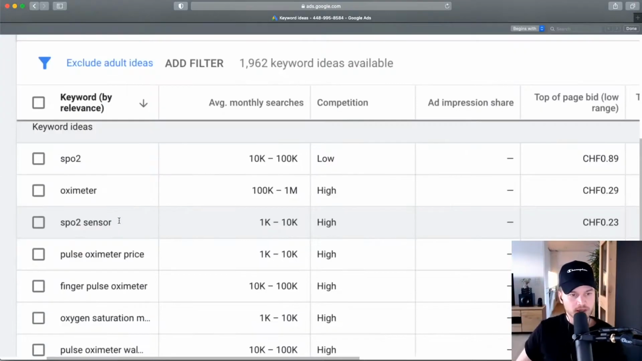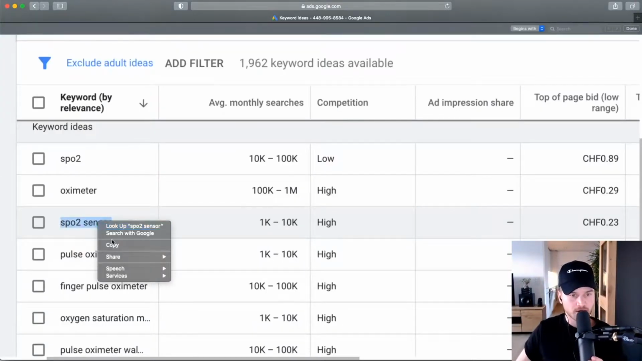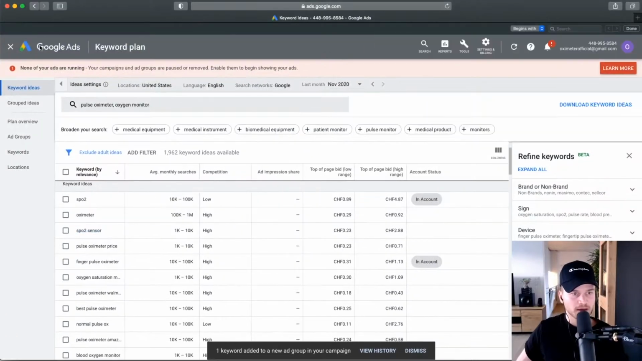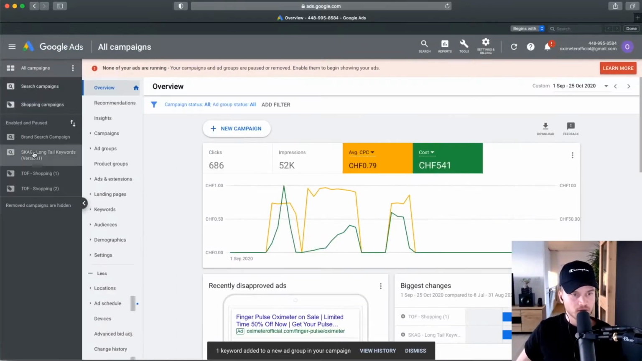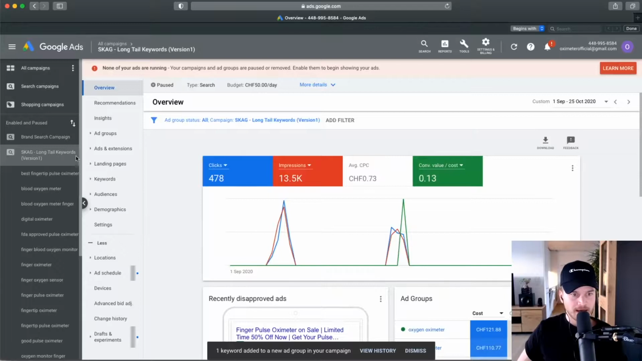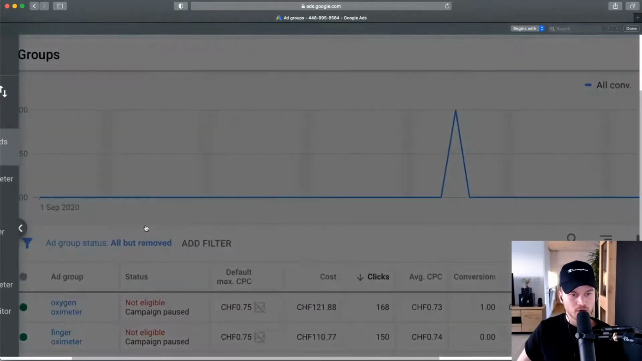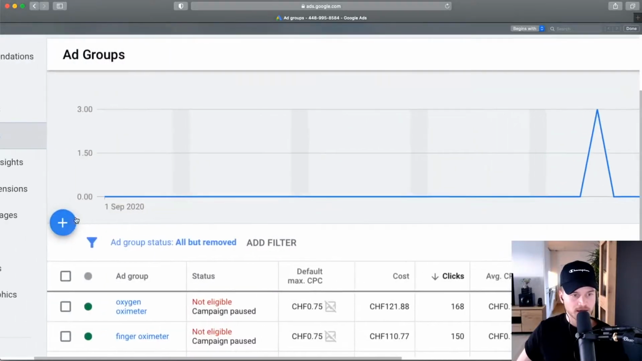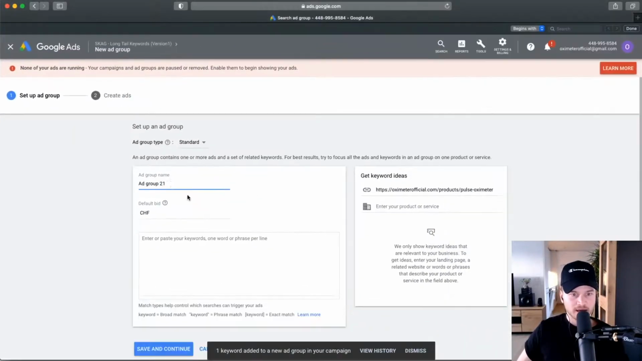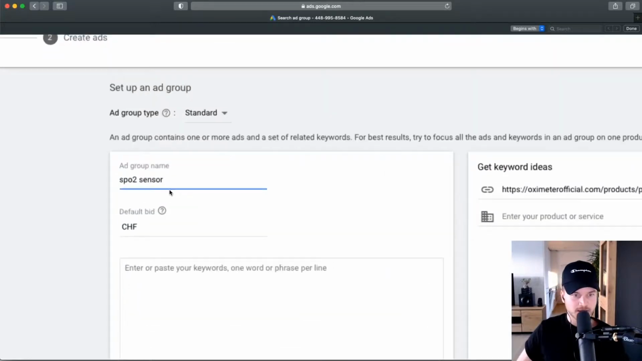So what I could do is just copy this keyword right here, and then go back to Google Ads, go back to my search campaign, and then go to ad groups, and just create a new ad group right here with the plus sign right there. And I can create a new ad group for this specific keyword.